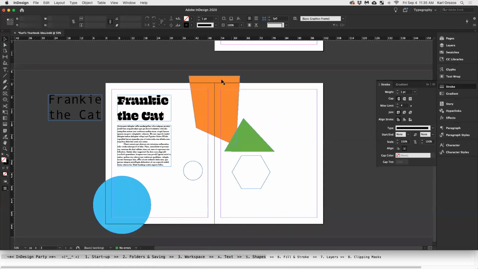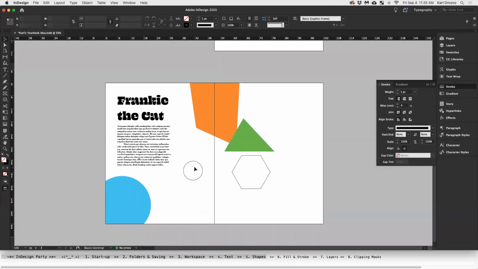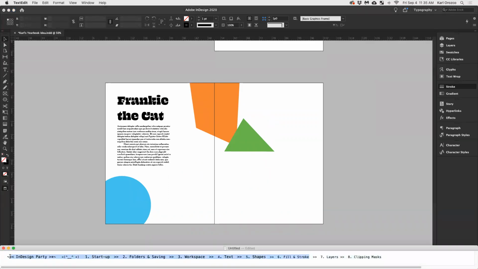And then all those excess parts of the shapes, like here, everything that's on this part gets cut out. And that's what it would look like when you print it. Okay, that's a little bit about fill and stroke and shape.